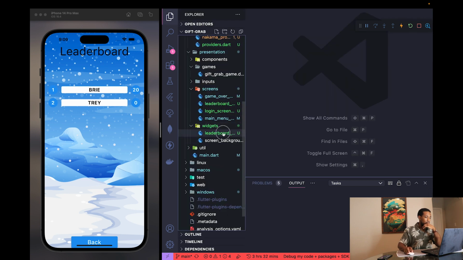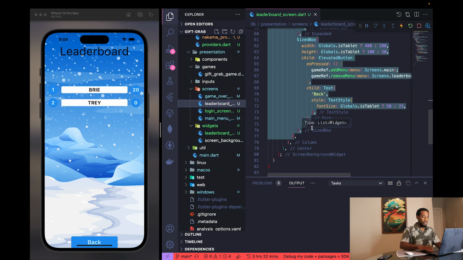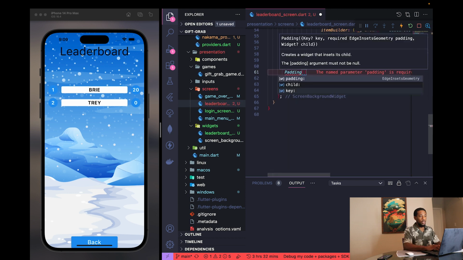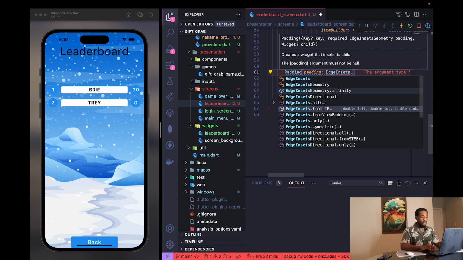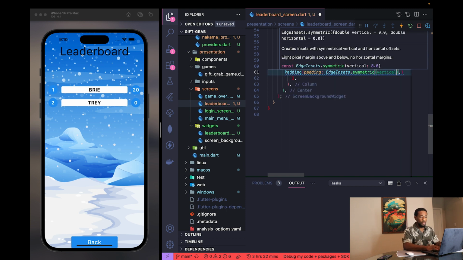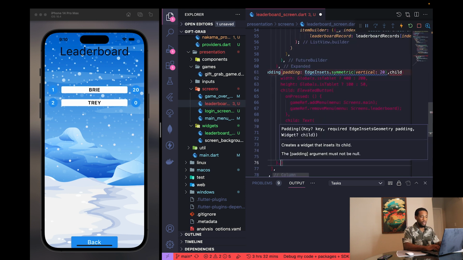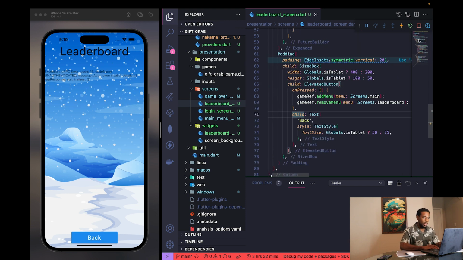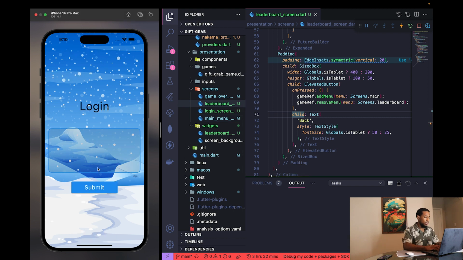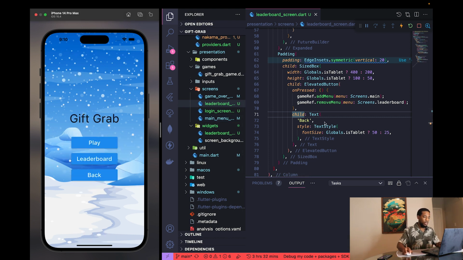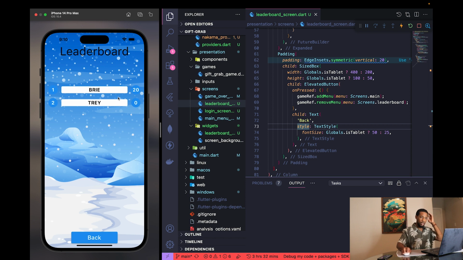I'm going to add a little bit of padding to this leaderboard back button. Actually, I'm just going to wrap this in padding. Edge insets dot all. Actually, we'll just do edge insets symmetric vertical 20. And then the child is going to be that back button. And I got to authenticate again. So we'll log in. Let's log in with Jack this time. Okay. Check out the leaderboard. All right. Got some padding on that back button. Now let's play a game with Jack.